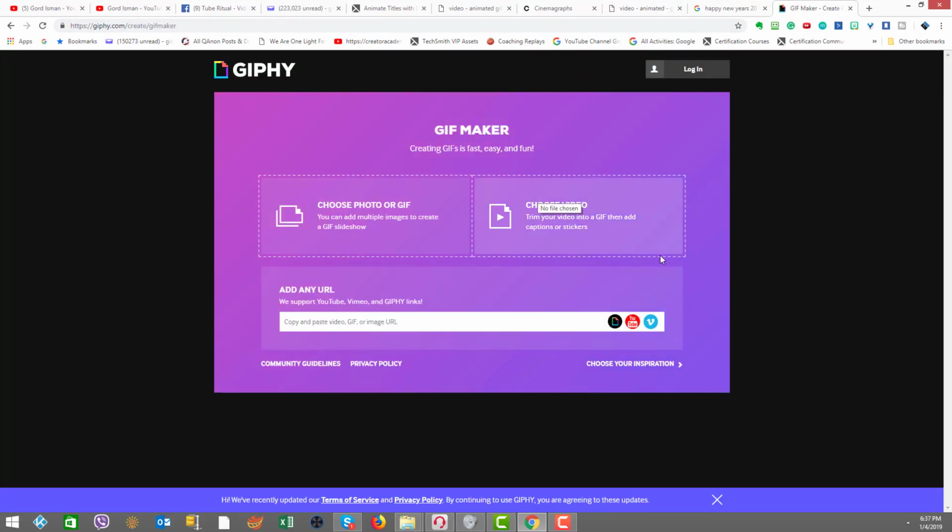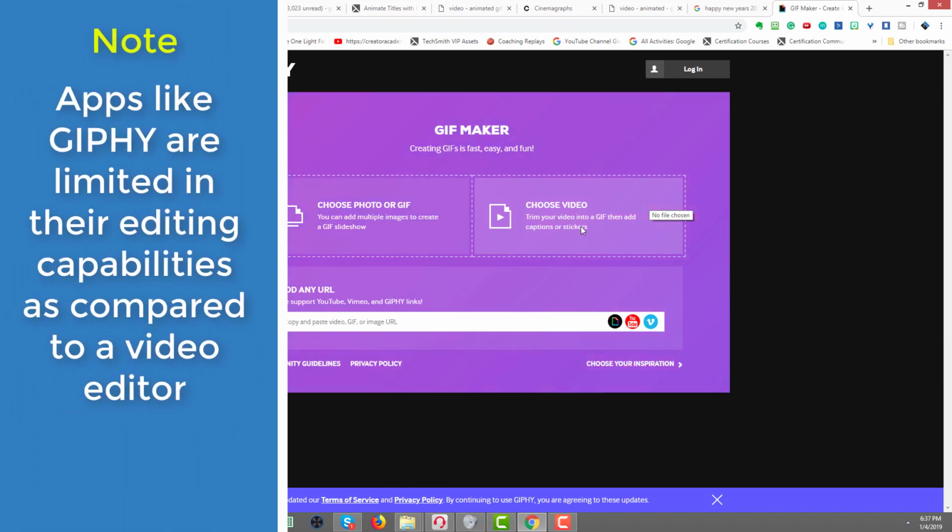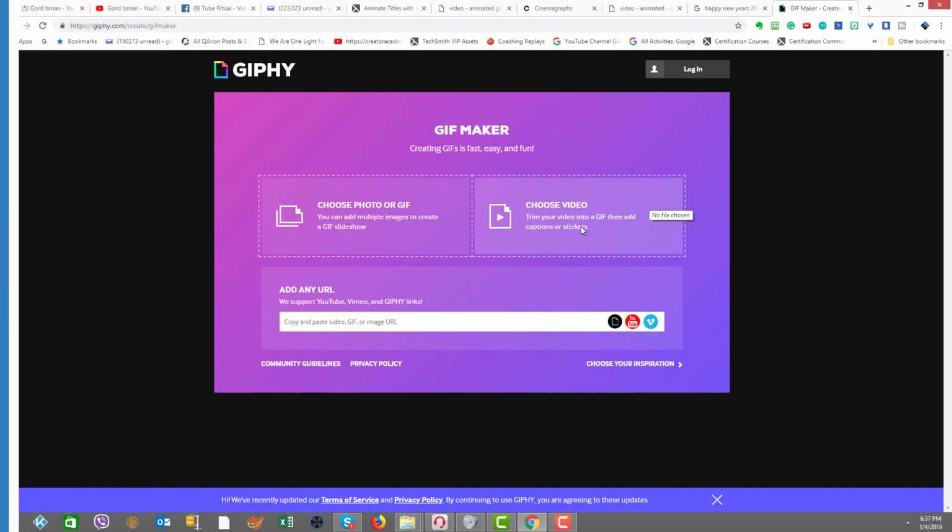Of course, there are tools out on the web like Giphy where you can go in and upload a video and trim it at the front and back and add captions and stickers and do whatever you'd like. But now we're going to see how you can go in using a video editor like Camtasia and create your own. So let's dive in.